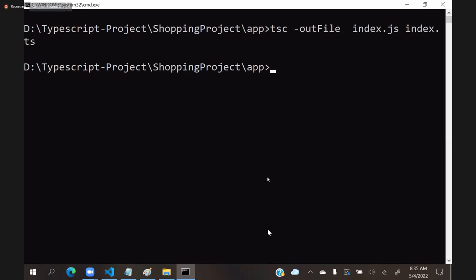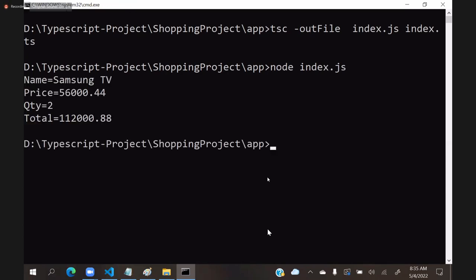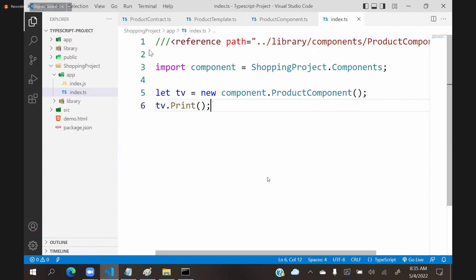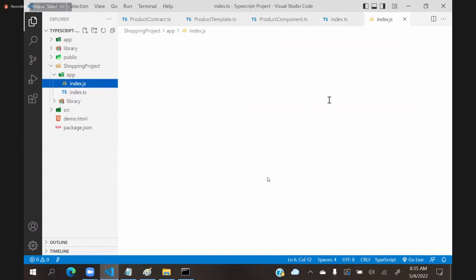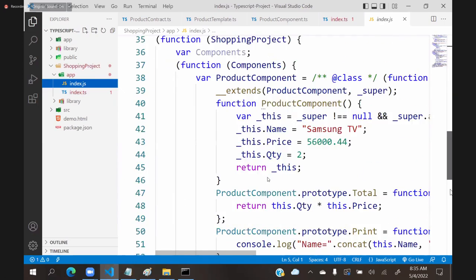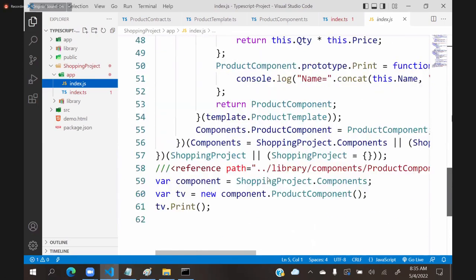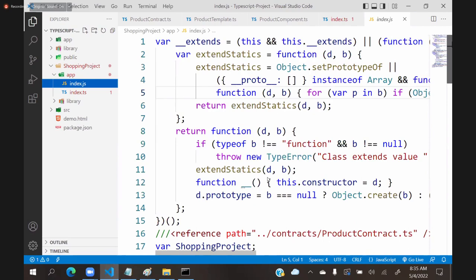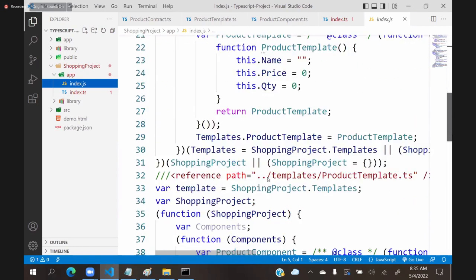Okay, now let's run node index.js. Now it is ready. Previously it was not ready because of the namespace dependency mechanism. Now it is ready. You can see the JS file now. You see the index.js file now. Now you see the entire code is extracted here. That means the code from all files is extracted here, and it is kept in a format which is understandable to JavaScript.